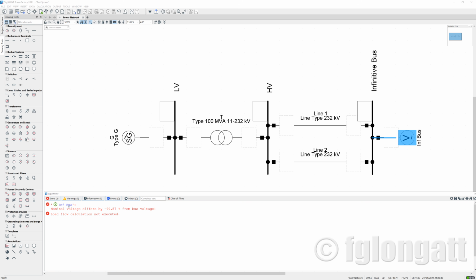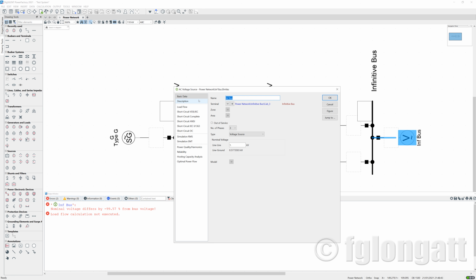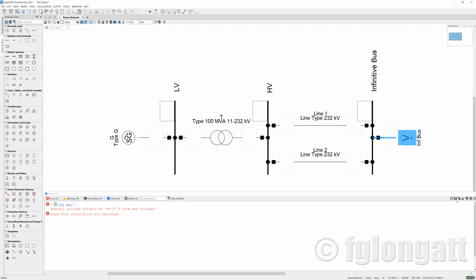That can happen, okay? It's not ideal, nominal voltages differ. The infinity busbar is 232 kV. And let's see here, okay, that is the problem. I forgot to include the nominal voltage or rated voltage of this AC voltage source. And this is 232 kV, okay? Right now, let me clear here the output window. Remember, this area here is the output window. Let me clear the output window.